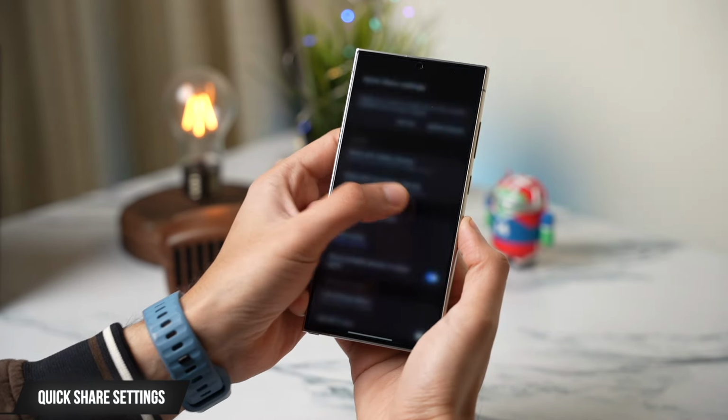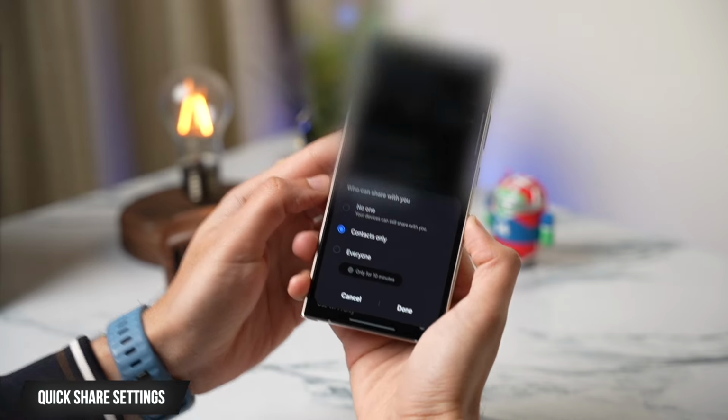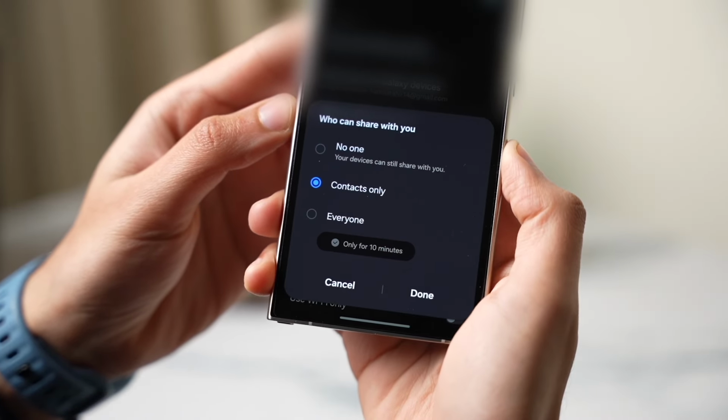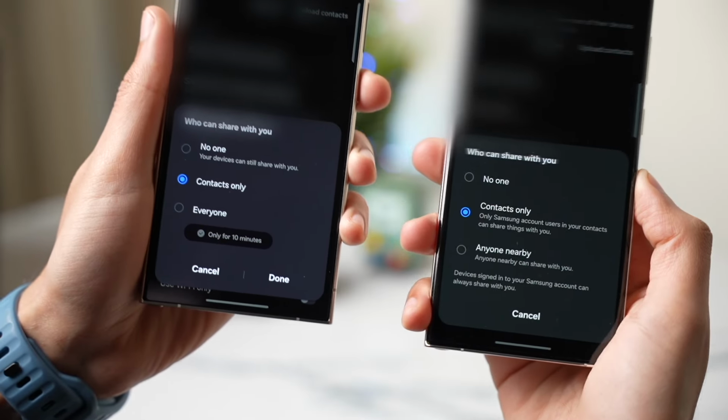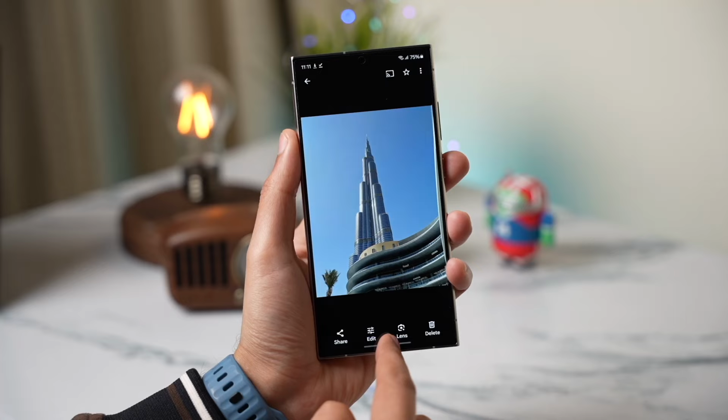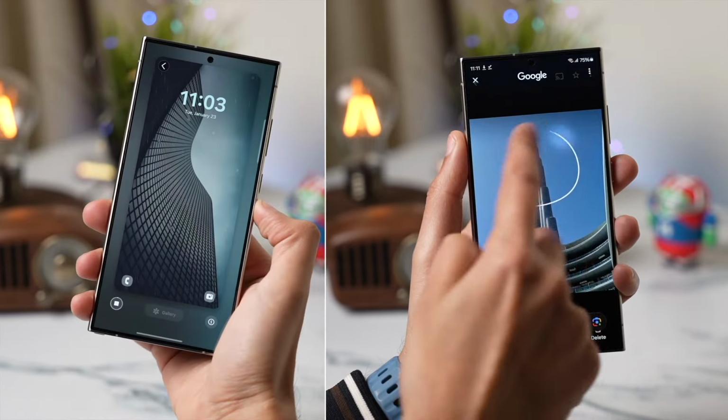The quick share from Samsung can now send files to almost any other Android phone, but we have a new setting here that says send to everyone for 10 minutes. This isn't available on S23. So these were some cool tips and tricks that you should try out on your Samsung Galaxy S24.